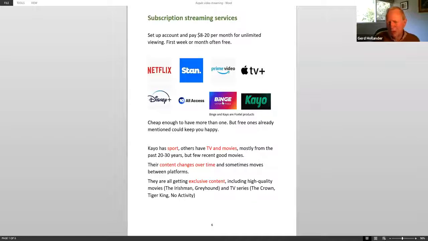It's a Foxtel product, but much cheaper than the old Foxtel, which was often $100 a month and good for recent movies and sport, but very expensive. So everyone knows Netflix. Stan is very similar. You've got Amazon Prime Video. You've got Apple TV Plus, which is fairly new. Disney Plus, 10 All Access. Channel 10 is associated with CBS in America, so there's quite a lot of material there. And Binge and KO, as I've said.